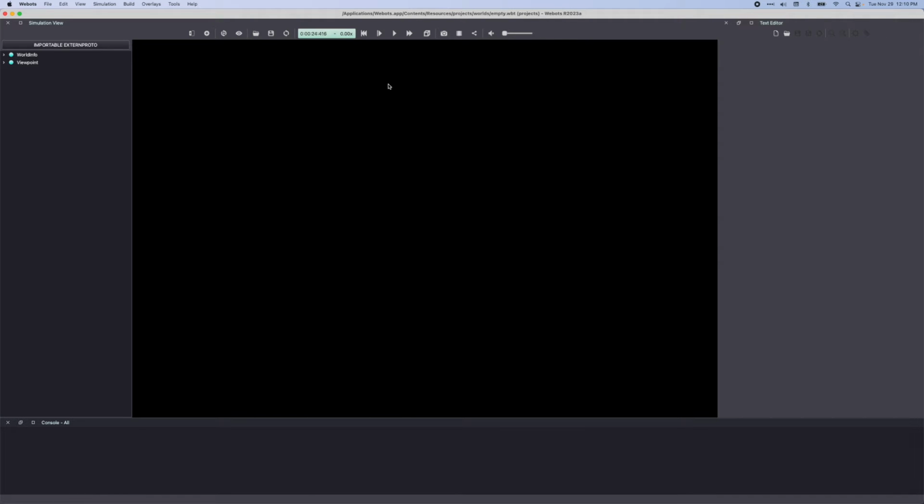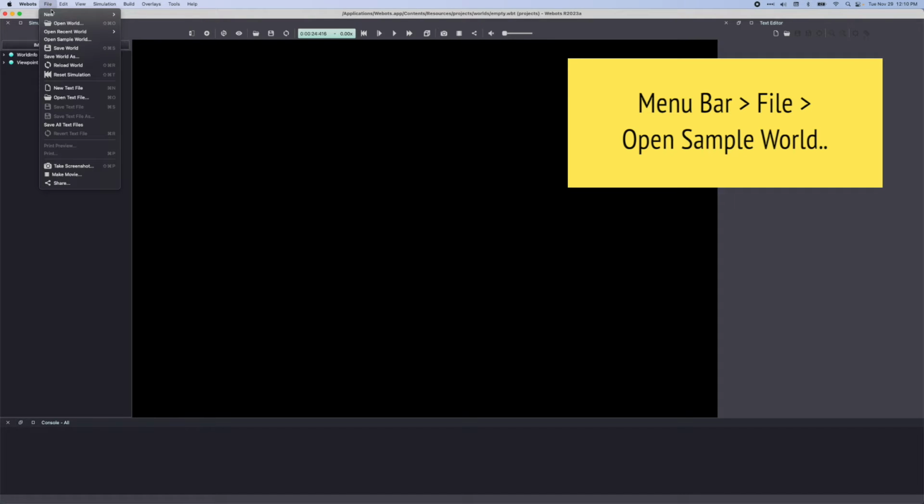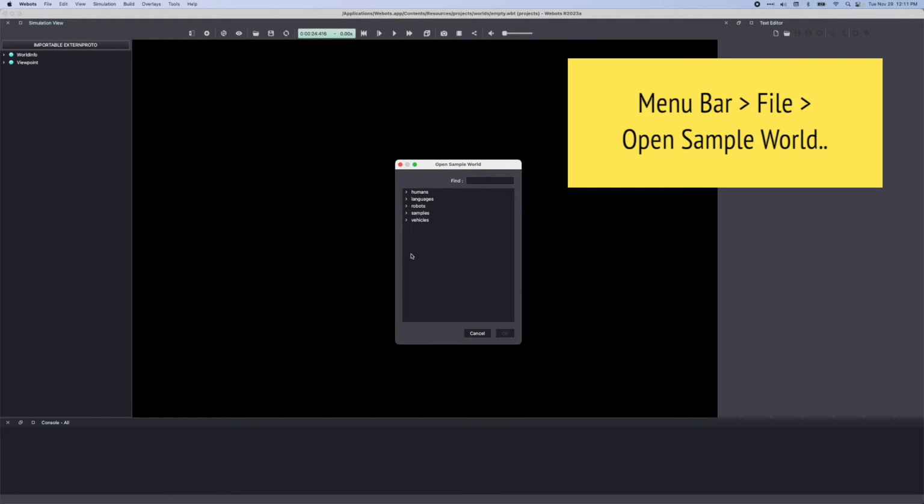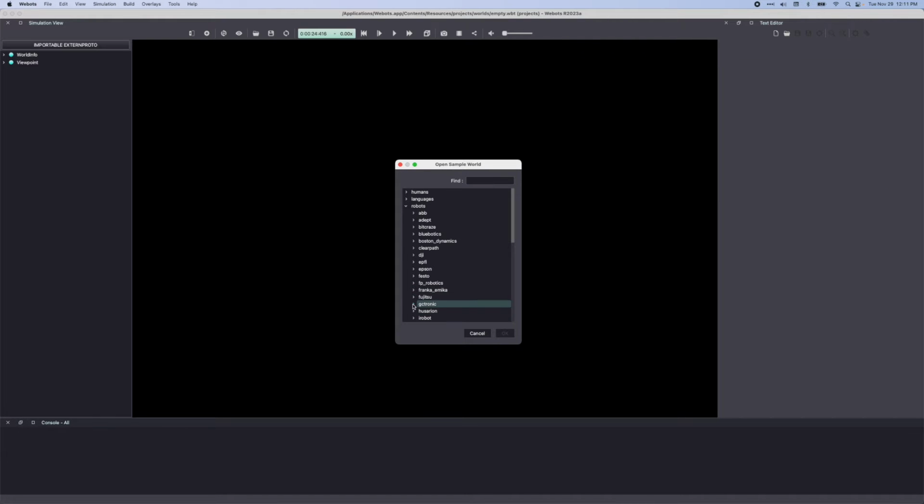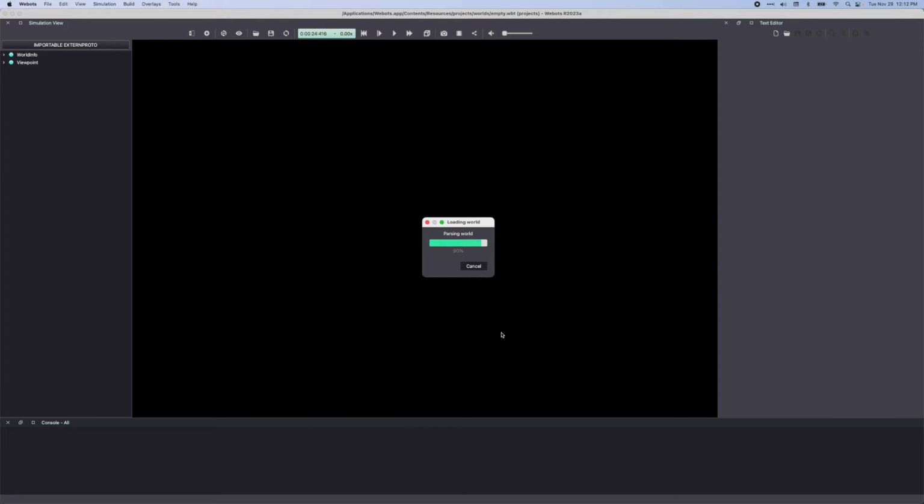Now to understand Webots better, let's open one of the sample worlds. On the menu bar, go on File, Open Sample World. Now this is a list of sample worlds provided by Webots where you can learn how to use different features as well as different sensors. I'm going to go for Robots, GC-Tronic and Epoch. As you can see, there's a bunch of options. Let's just go with the line demo and click OK.